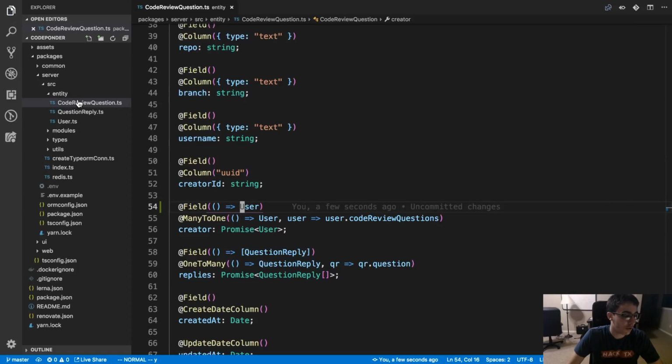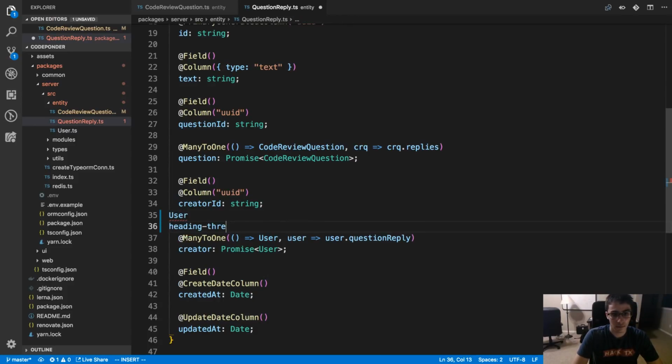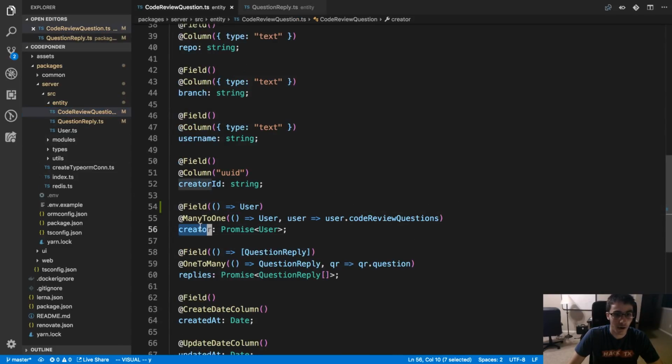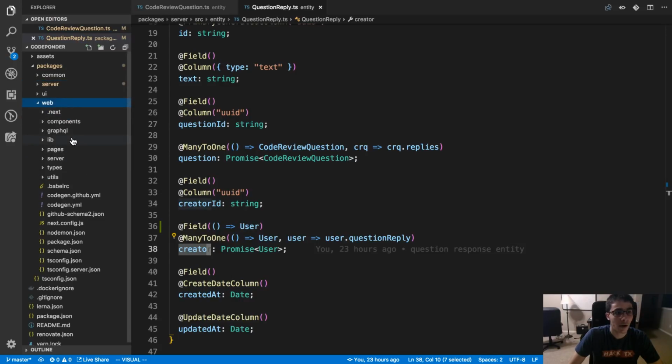And this is in the code review question entity. We also want to do this in the question reply entity. And both of them, we called it creator, so that's why I have creator there and creator there. Both of them have a many-to-one relationship to it. And now what that allows us to do is we can now query it. And it's going to be automatically fetched for us too, so that's why we don't have to change our resolver.